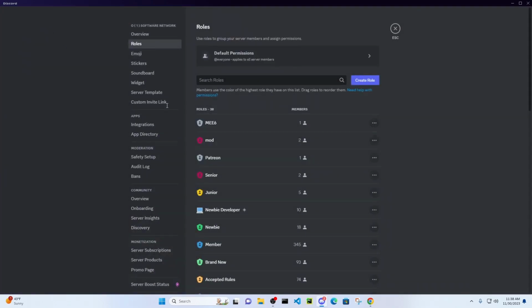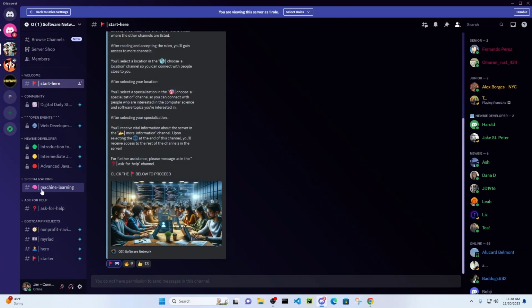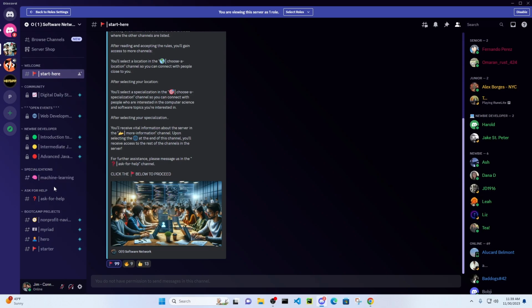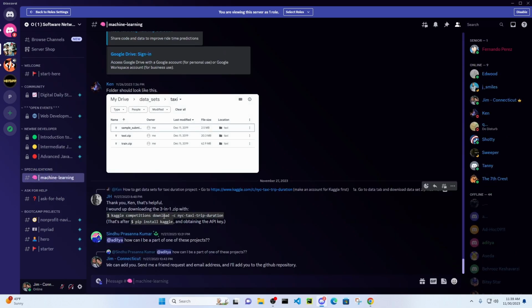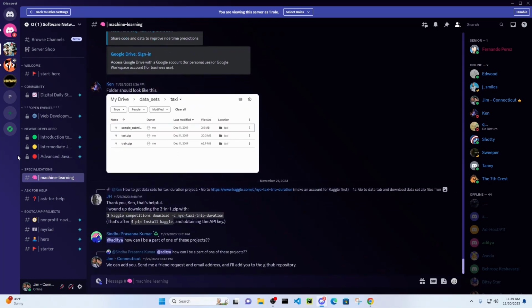And then for the specializations, let's say you choose machine learning. You'll see the specializations channel here. So if you choose 3 specializations, you'll see 3 channels here. If you choose like software engineering, machine learning, and embedded systems, you'll see those 3 here. You're only going to see what you choose. So you can see I click on machine learning and I have access to the machine learning chat.